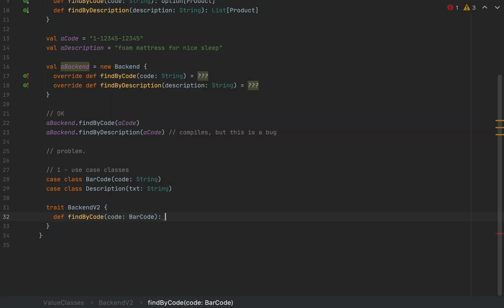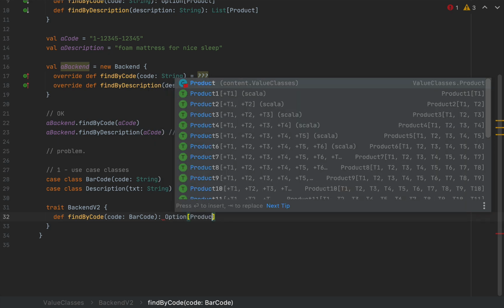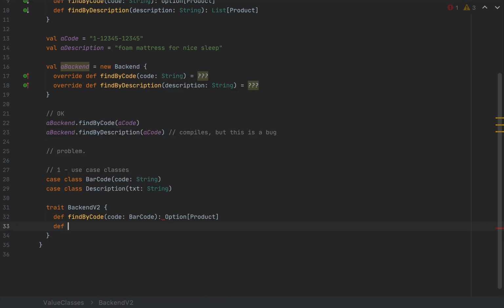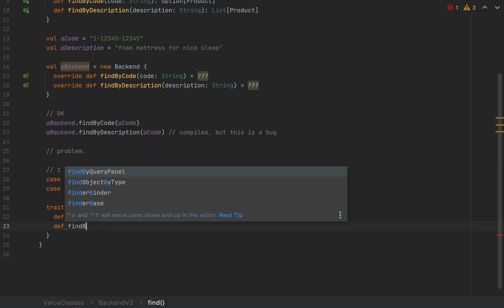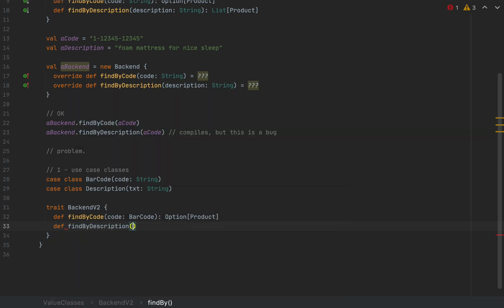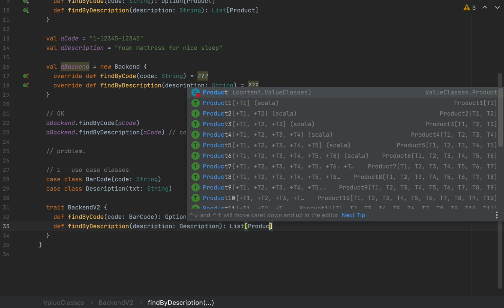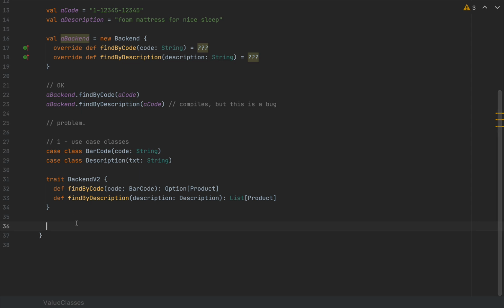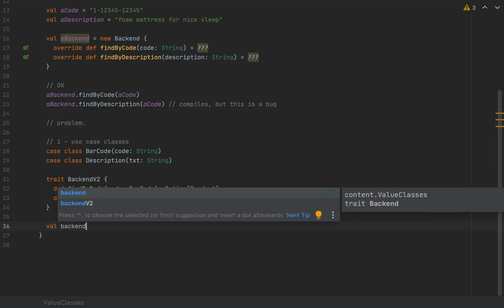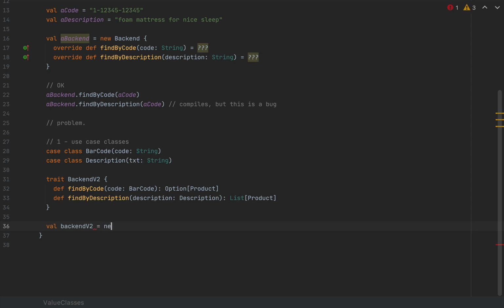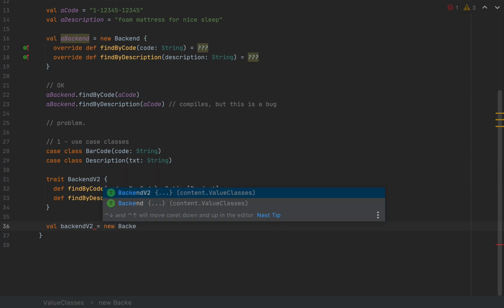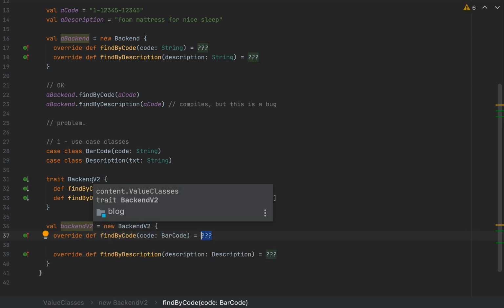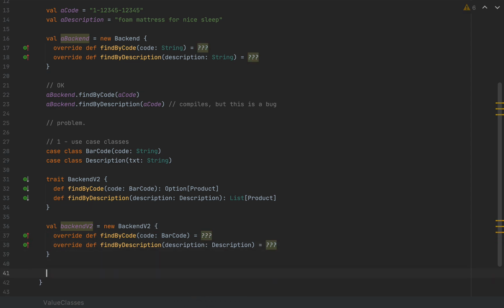And this will return an option product. And I'm going to also define a findByDescription with description as a description, and this will return a list product. Now, if I somehow implement this backend v2, let's call this val backendV2 equals new BackendV2, where those methods do whatever, the implementations are not really that important.